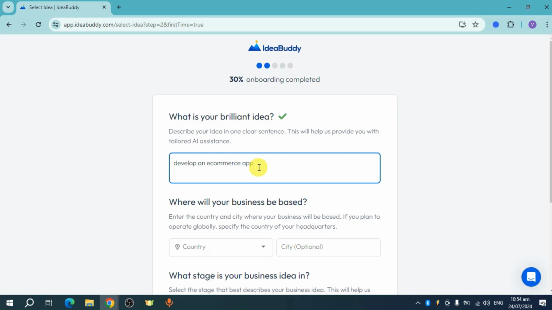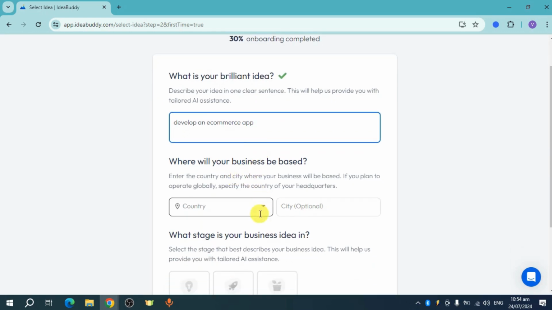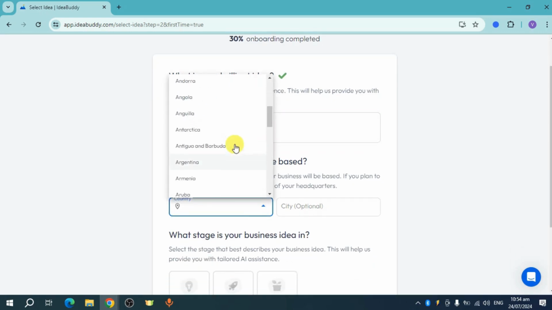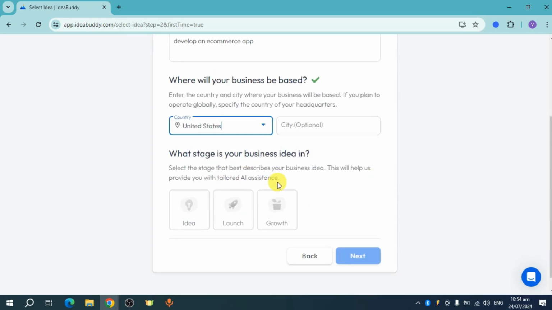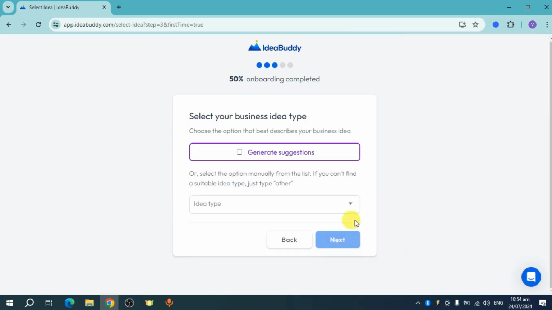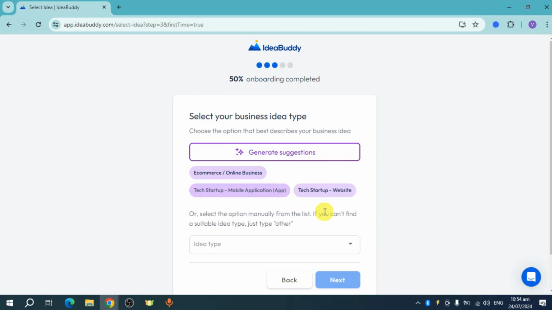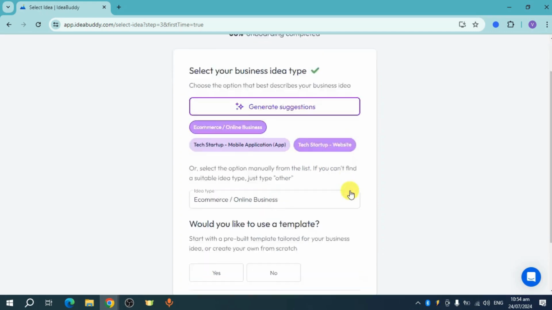And then from in here, you can put in where your business is located. For this case, let's choose United States. And then put in what stage your business is in. So let's click on Idea and then click on Next. And then here you can generate suggestions using IdeaBuddy. When you click on this, it will show you some suggestions that you can choose from, which is e-commerce, tech startup, as well as website. So let's choose this e-commerce.